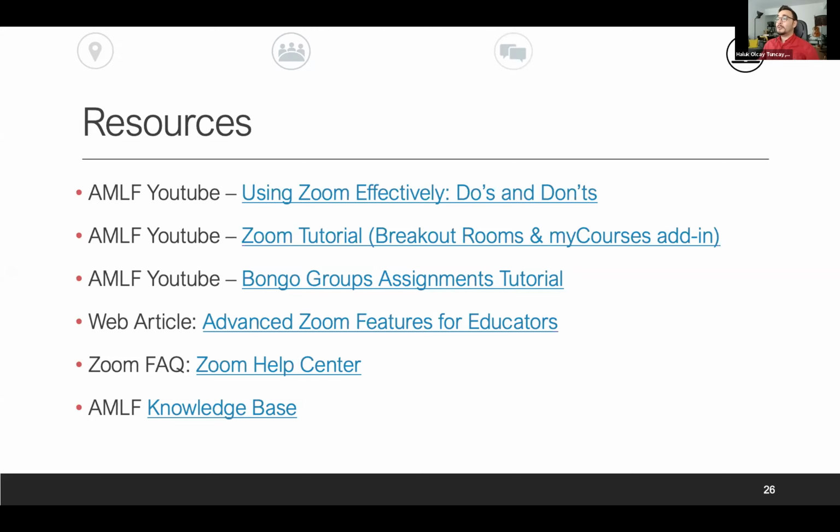And there's also a Zoom tutorial for beginners. If you're not aware of the basic functions of the app, feel free to watch that tutorial as well.